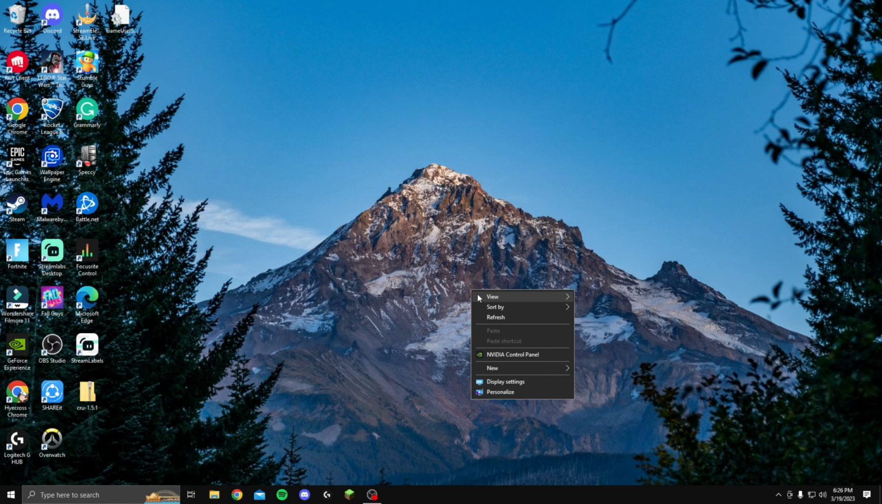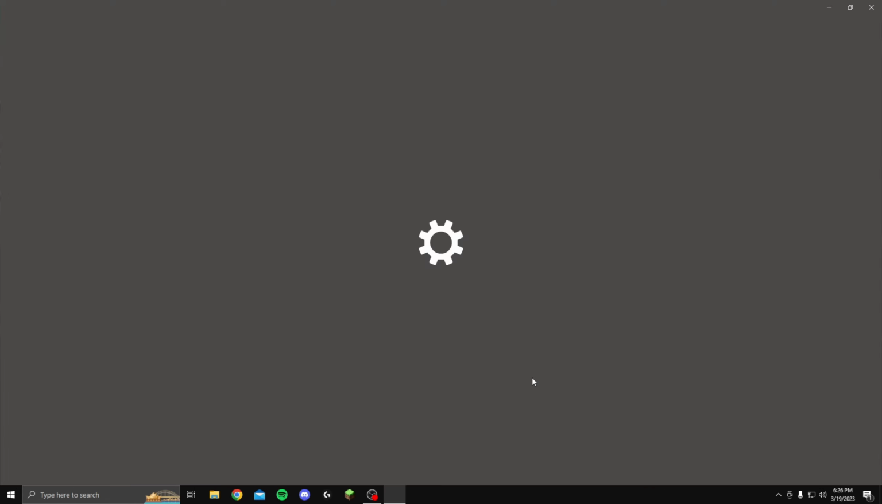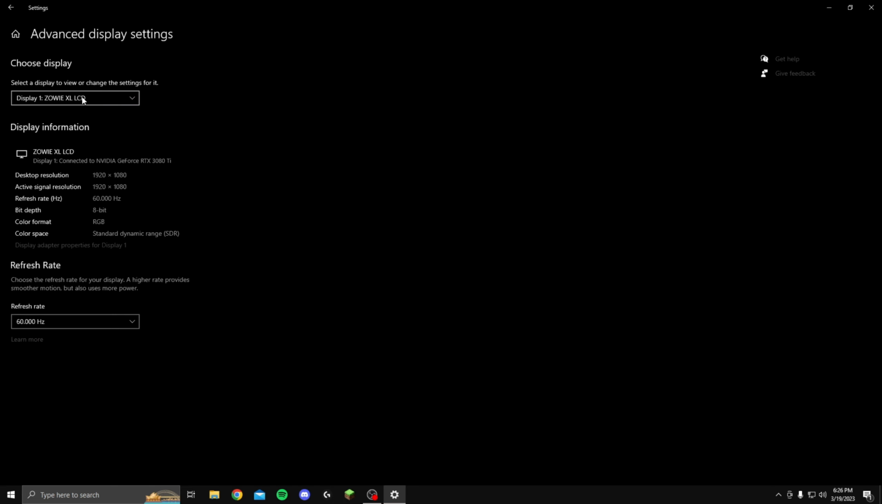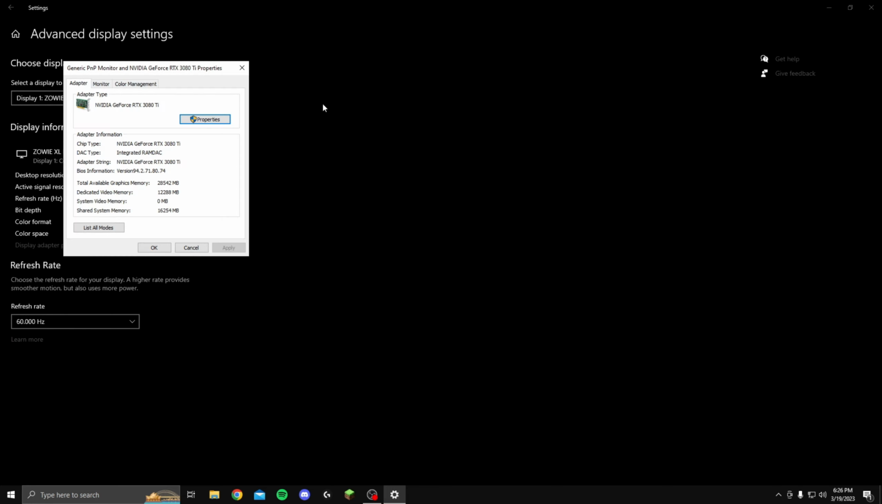So what you guys are going to do is right click on your desktop, go into display settings. We're going to scroll down a little bit, go into advanced display settings, and you want to make sure that under choose display, you choose the monitor that you've been stretching this whole time. So I'm using my regular Zowie monitor, and you want to go down here and select display adapter properties for display 1. It might say display 2 or 3, but you can just select that.